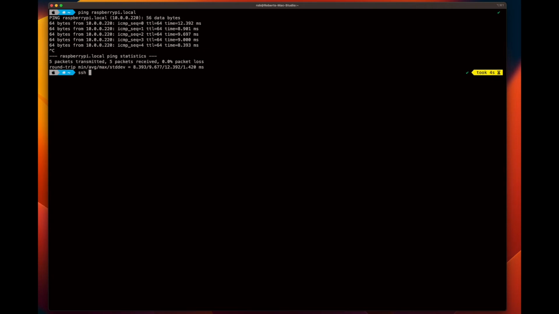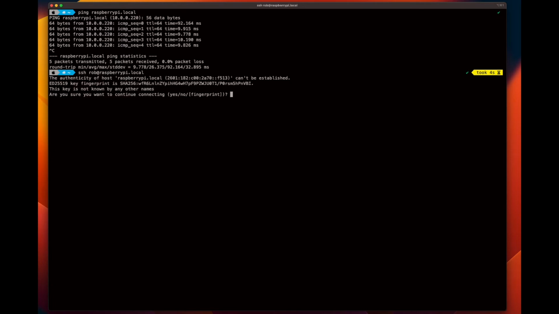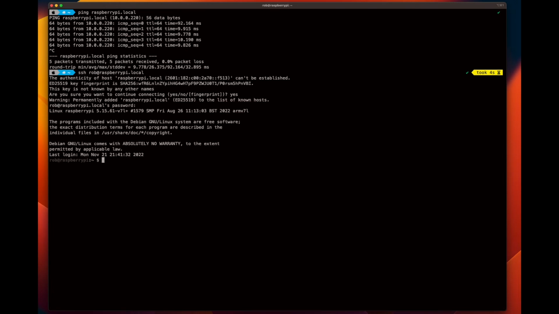So now, I'll issue an SSH command to connect to the Pi using my username at raspberrypi.local. This will prompt me to confirm that I want to add the key for the fingerprint, so I'll go ahead and say yes, and then enter my username's password. And now I'm connected to my Raspberry Pi. From here, I'll enter the command sudo su - to elevate my privileges to the root user.